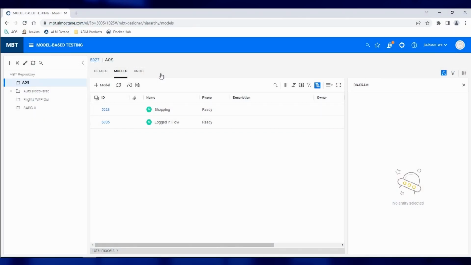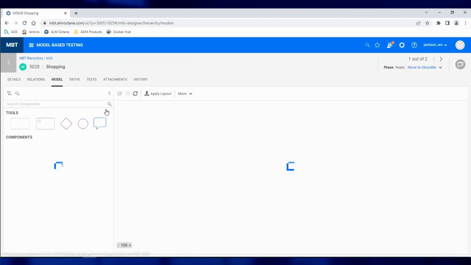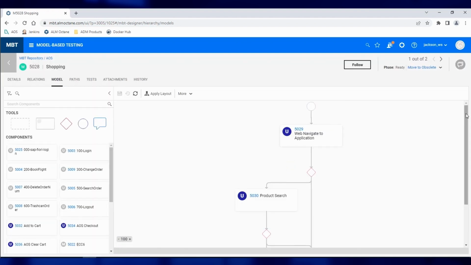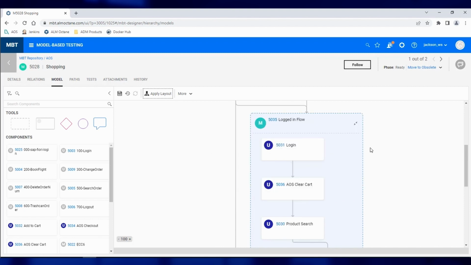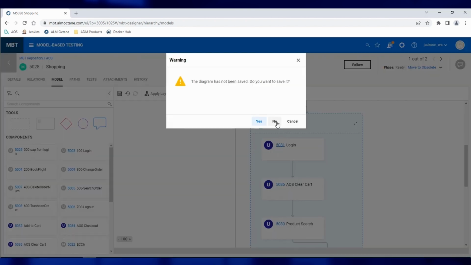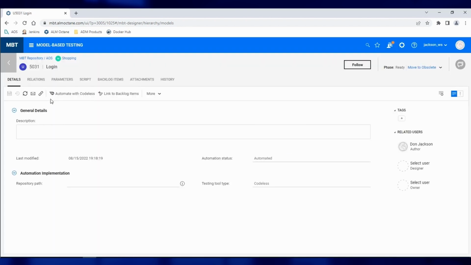Now we're going to show a no-code implementation for UI test automation. No-code starts from the model, so we're going to look at a model real quick. This is a model for our Advantage Online Shopping demo application. Within that, we have one model that calls another model, and in that logged-in flow, we have this login component or unit. So we're going to go ahead and navigate to that login component or unit.